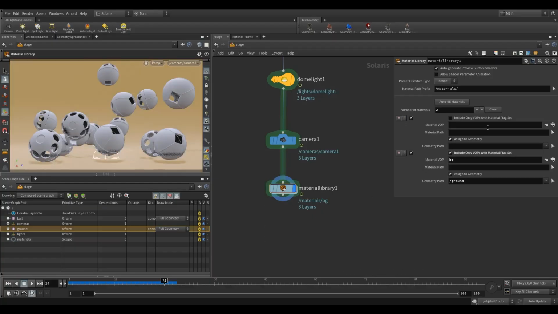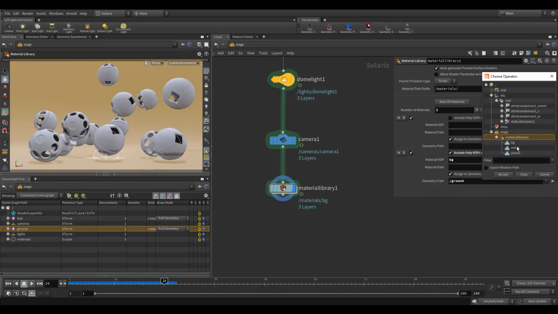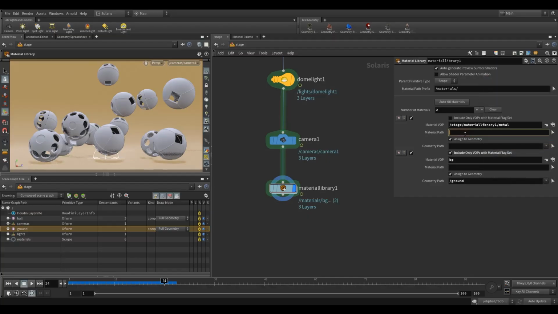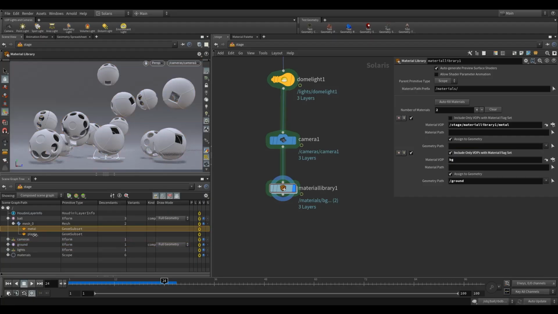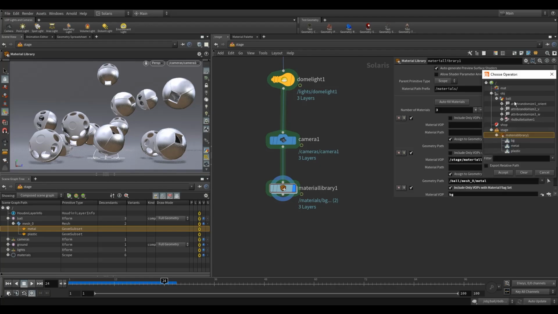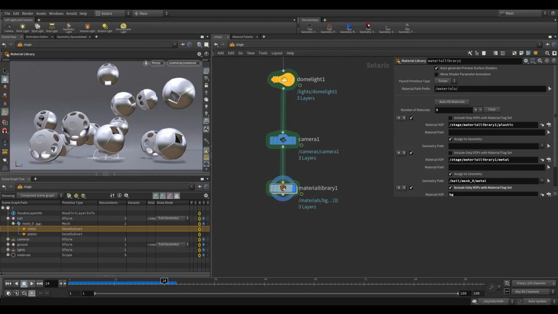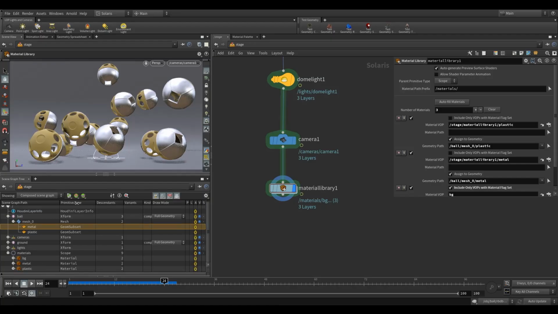Let's add another material. We'll get the metal, and the material path we don't need, but the geometry path, we need that group metal. So that's in ball metal, drag that across to geometry, and you can see that updated there. And then the last one for the plastic, and get the plastic, and the geometry will be the plastic. There we go. So the materials are all connected correctly, and you can see the materials down here in our scene graph tree.